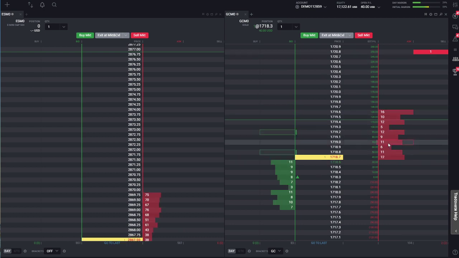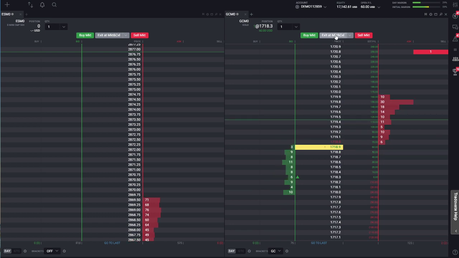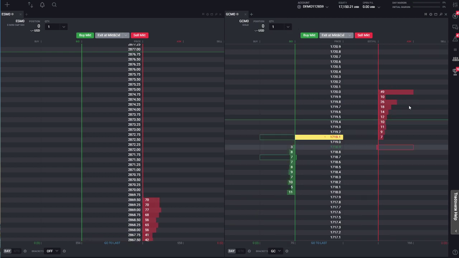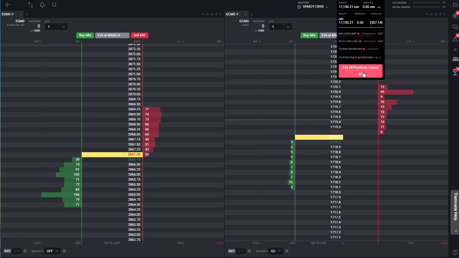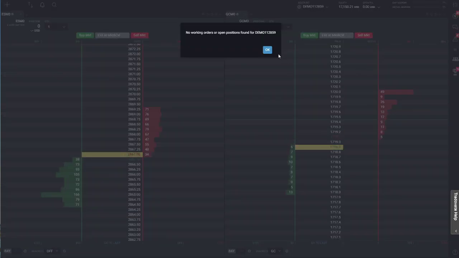If I wanted to exit the trade at this point and just get out, I would just click right here, exit at market. Obviously it's going to be a market price, but it will take me fully out of the trade for this DOM. Order filled. If for some reason you need to get out of all of your trades on any of your products, you would need to come up here and click on this exit all positions and cancel.